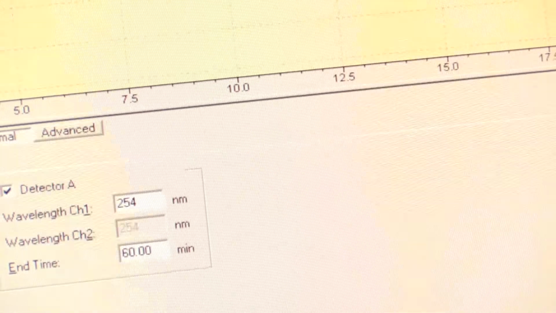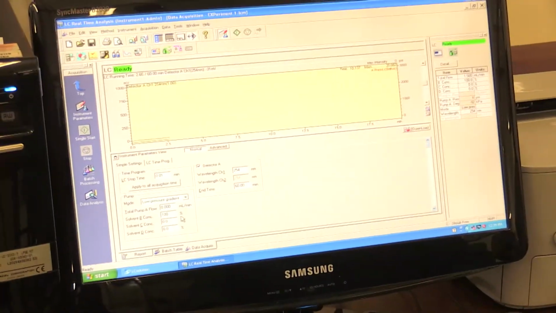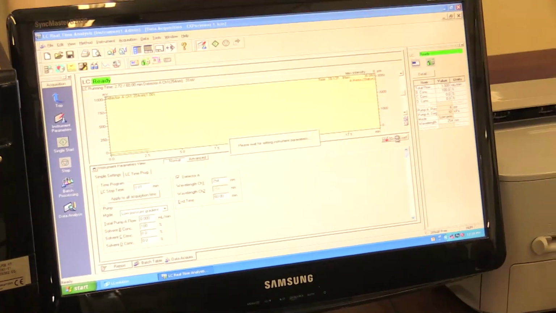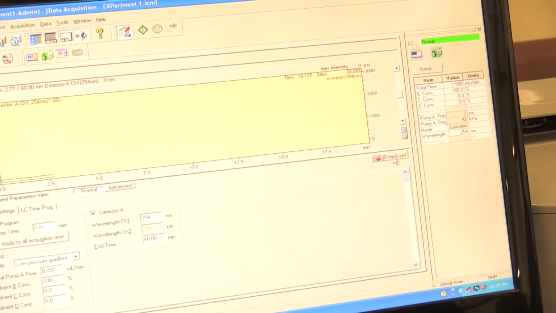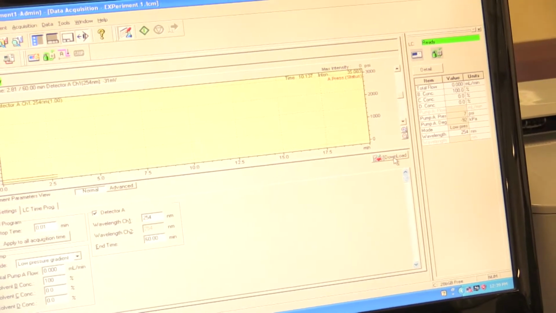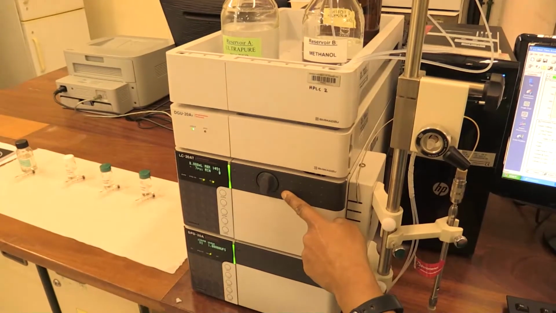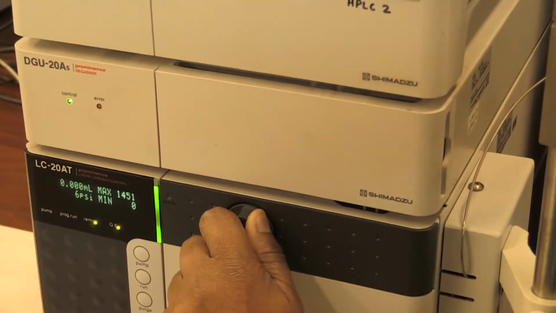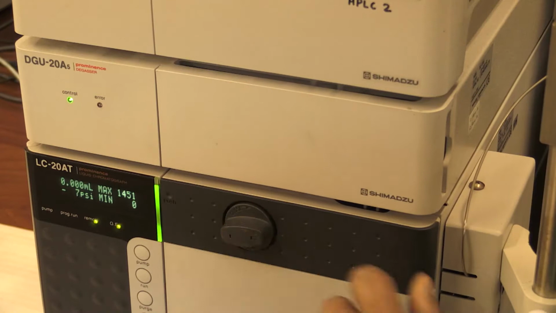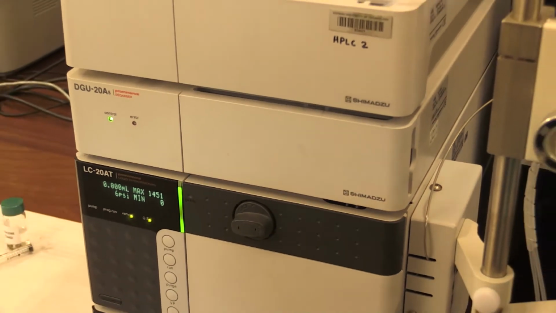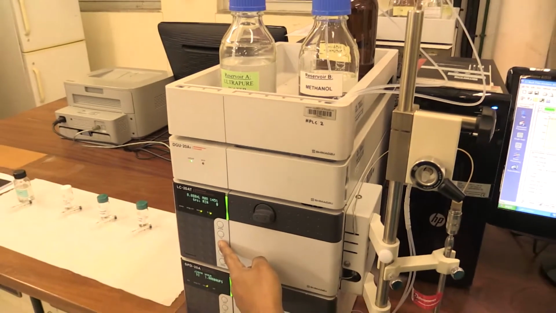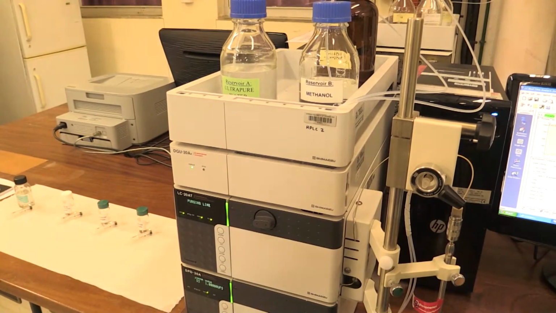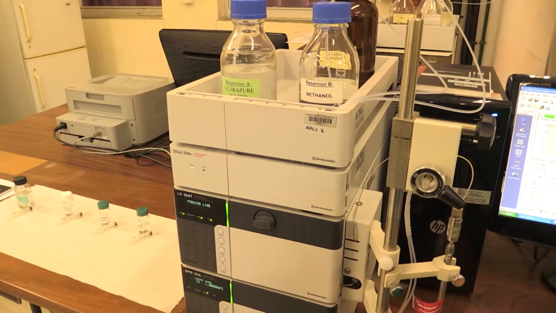Okay. Once you have entered the value, you need to download the method for the parameters to be transferred to the instrument. Go to the purge valve on the pump and open the purge valve by turning it anti-clockwise, or to the left. We will press the purge button and leave it purging for about a minute or 2.